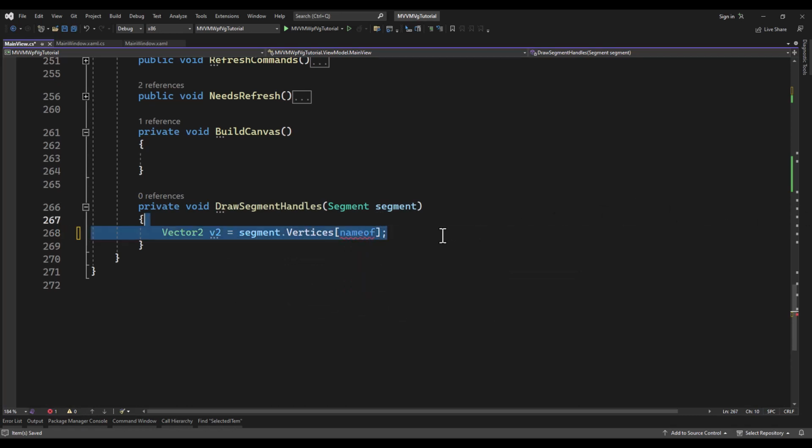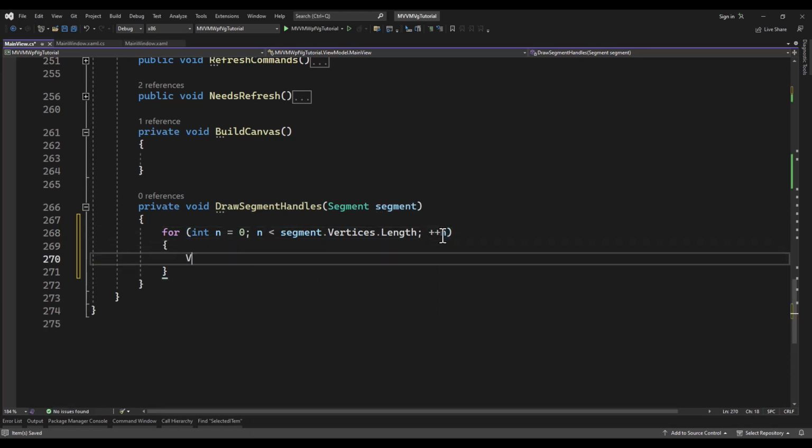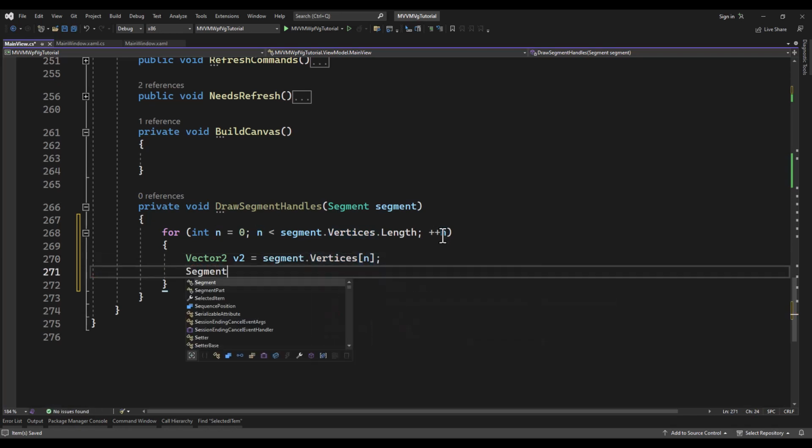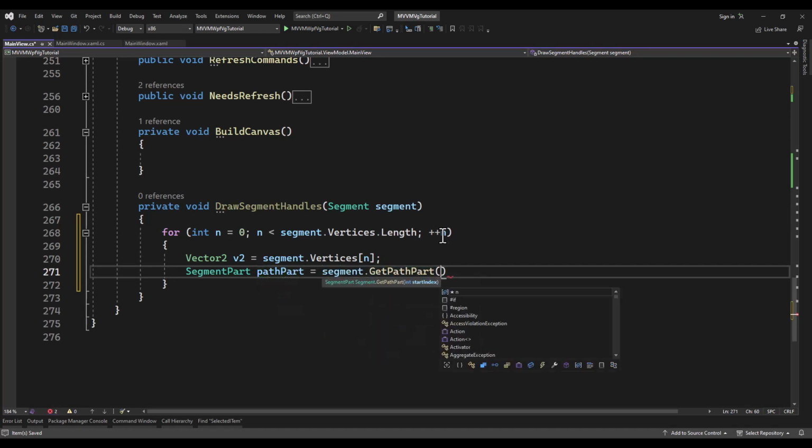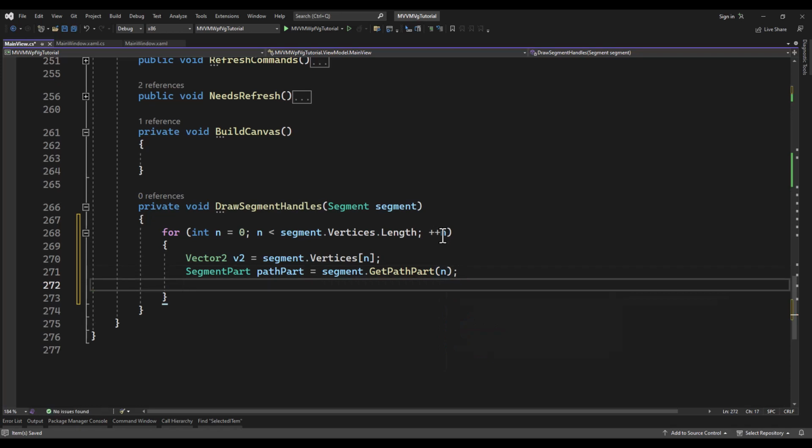See, sometimes when you robotically type in code from another sheet and you miss a line, I missed a line. I think actually draw segment handles is a little bit longer than build canvas.